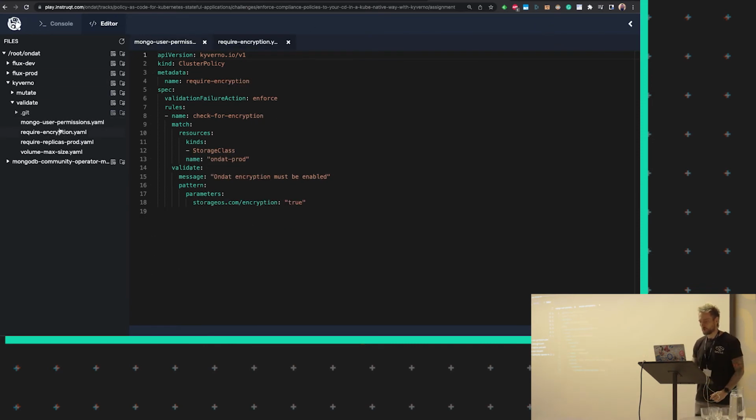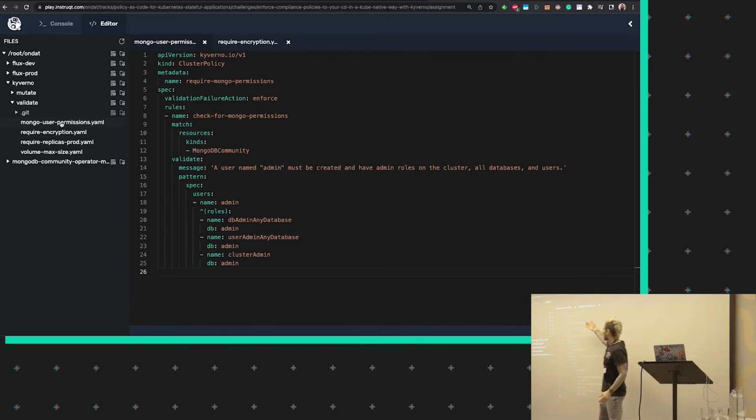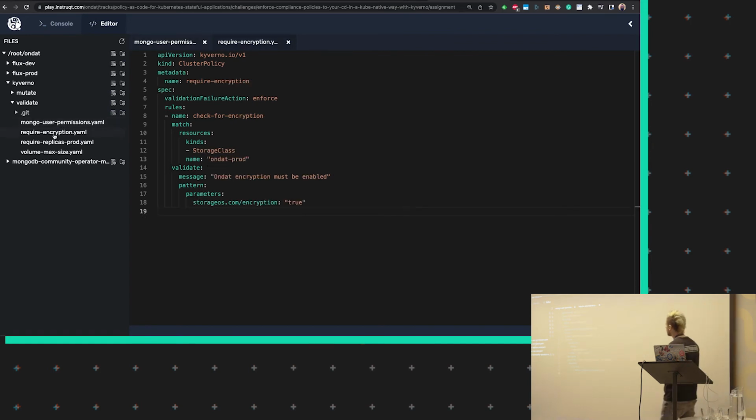The only difference here is that it's also a custom resource type, ClusterPolicy. So ClusterPolicy is your policy object. For encryption, you specify the kind, whether it's audit or enforce. Of course, enforce will deny the resource deployment into the cluster. You give it a name, and where you want to apply it. Here we want to apply it on the storage class, with the message and the pattern.